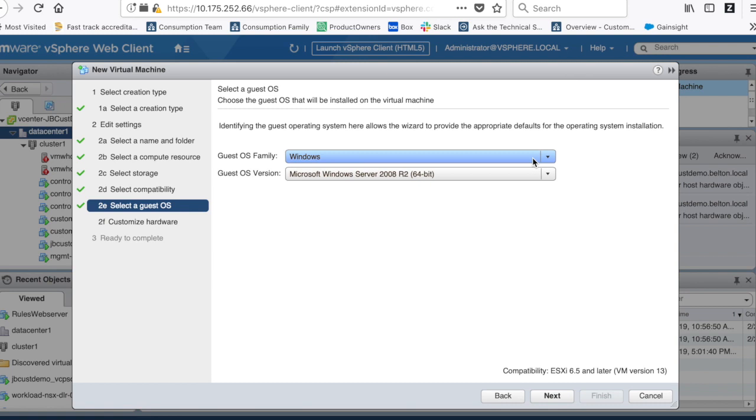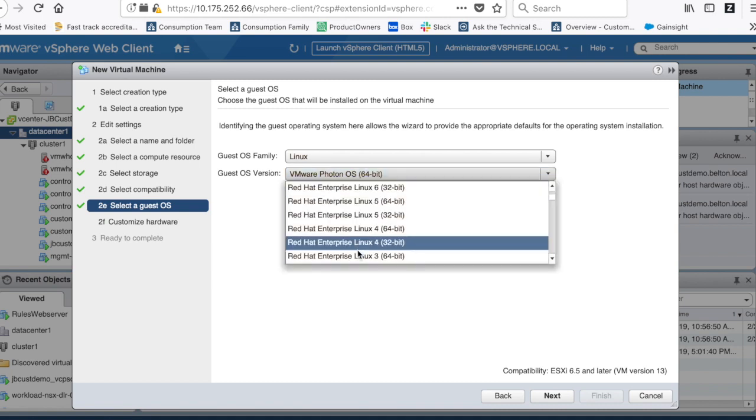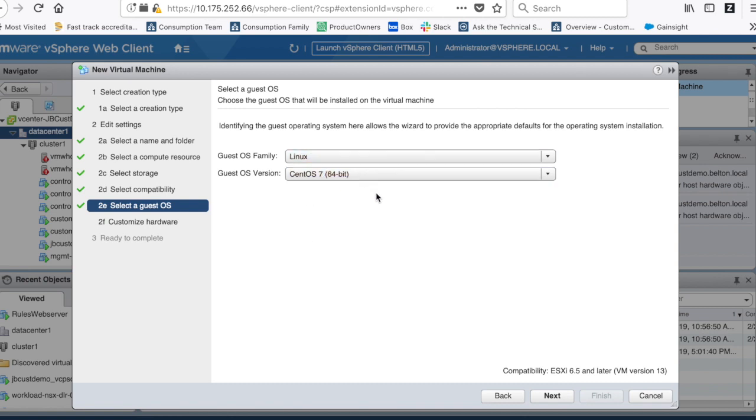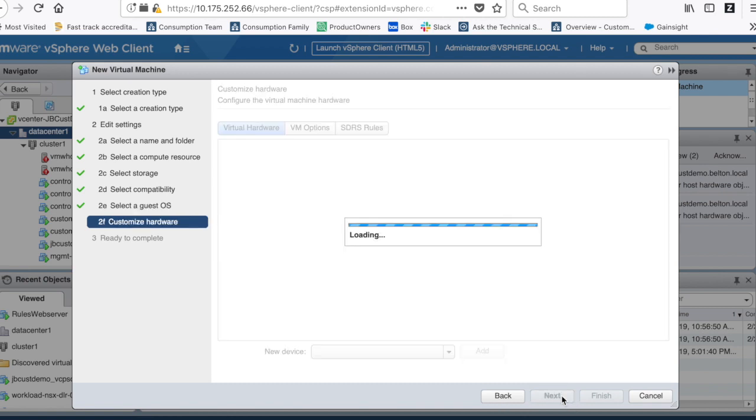So you actually need to upload the ISO files for this. I have actually uploaded a CentOS 7 ISO, so I'm going to select that from the list. So Linux and then CentOS 7. I'm going to click Next. Right, the next phase is actually customizing the hardware.